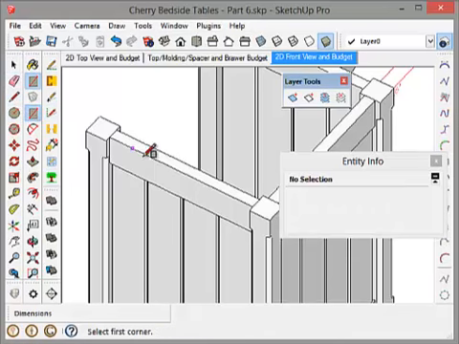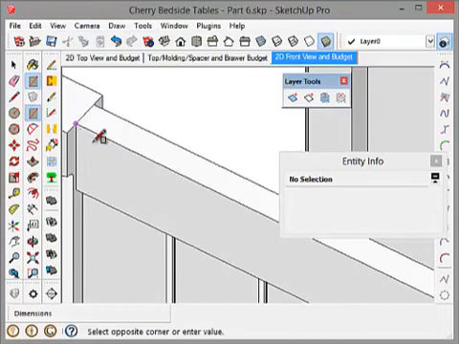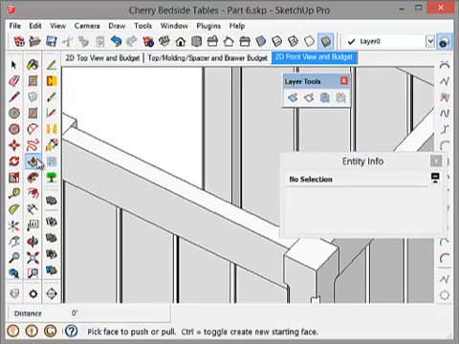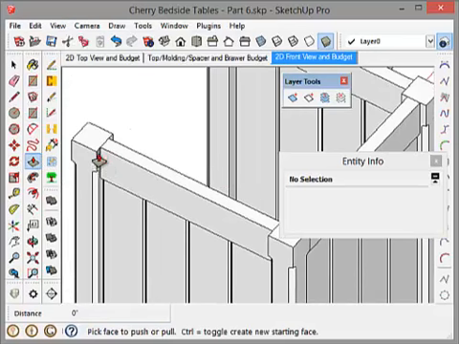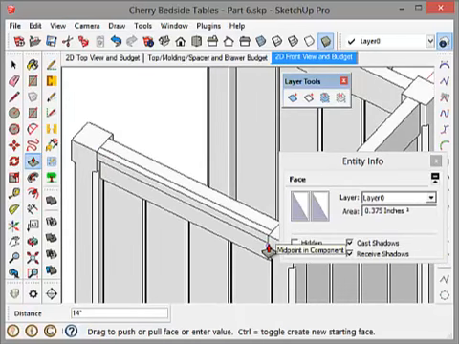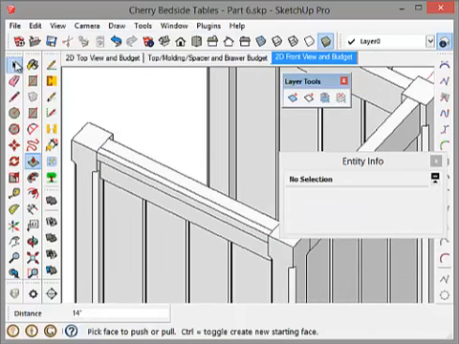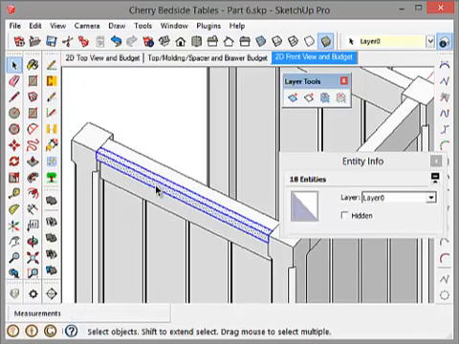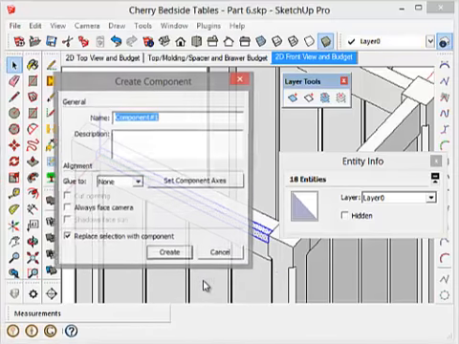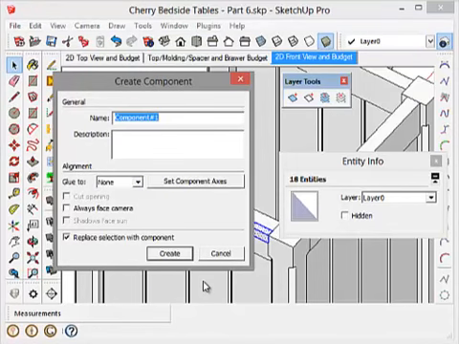Take the rectangle tool here. Come down. The trim is 3/4 of an inch wide, so I just say 0.75. Bring this out to here. And I'm going to call this top trim filler.